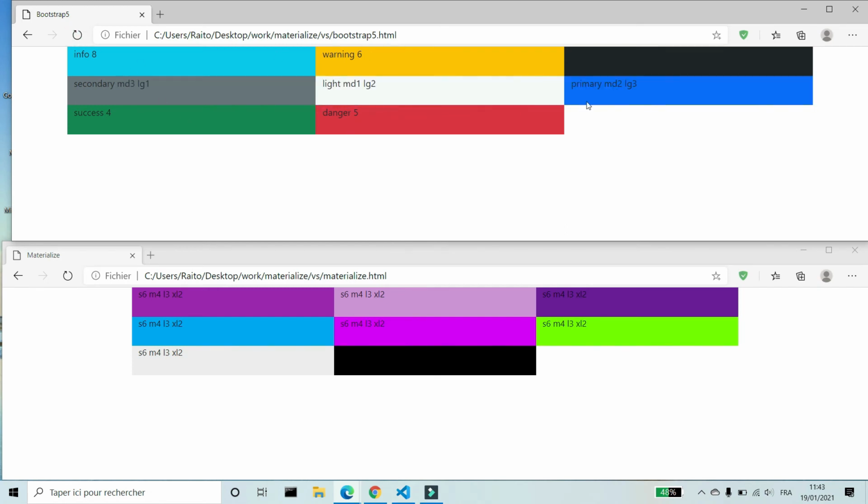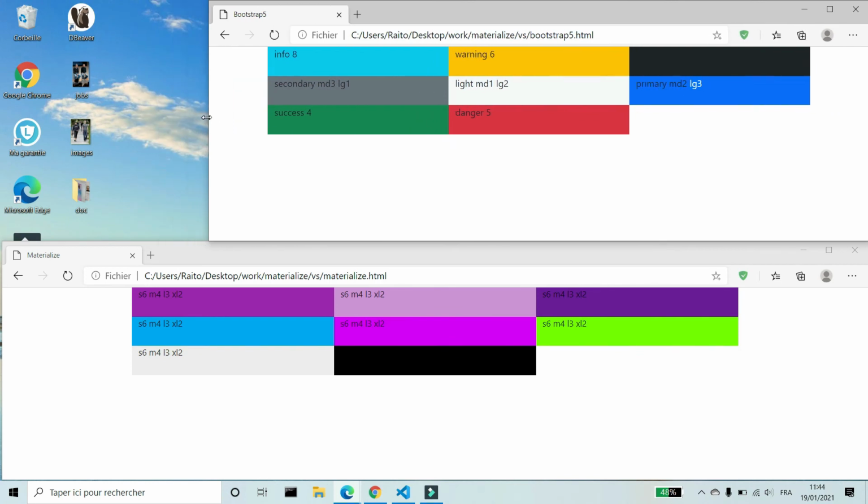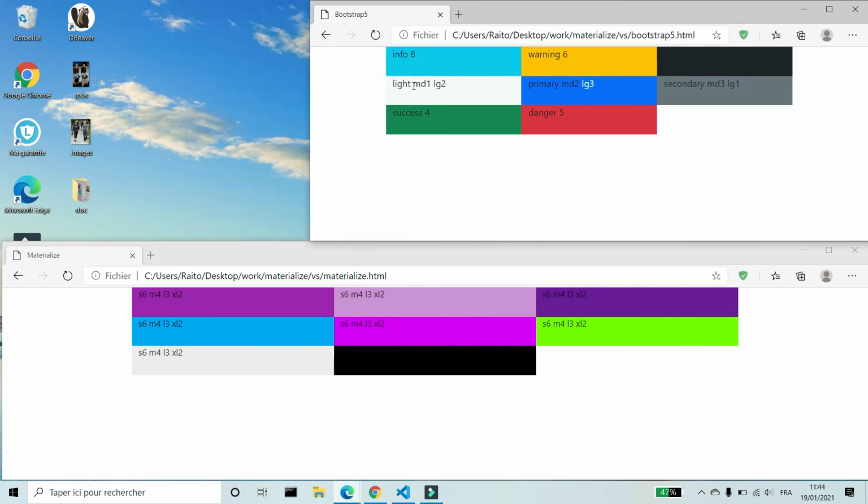For large devices, the order of the div secondary is 1, light is 2, and primary is 3. The order of these 3 divs will change for the medium size. The size is medium, we can see that the order is changed.